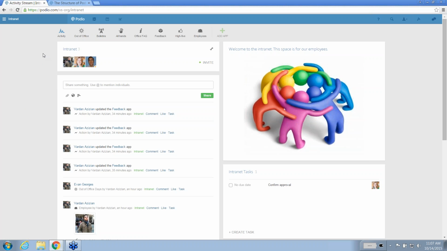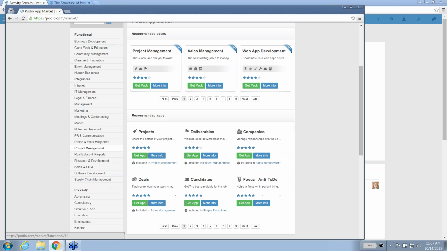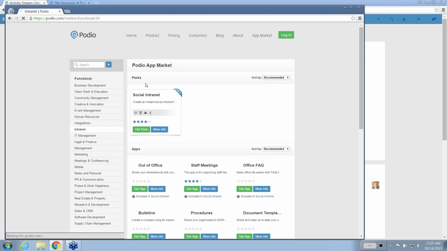So let's dive into some of our apps here. All of these apps are available in our app market, which can be found at market.podio.com, and it looks something like this. We have several different functionality types, and you can find a lot of great apps in our intranet category, which is located here. These are templates. They should be considered as a starting point and customized to your specific needs.